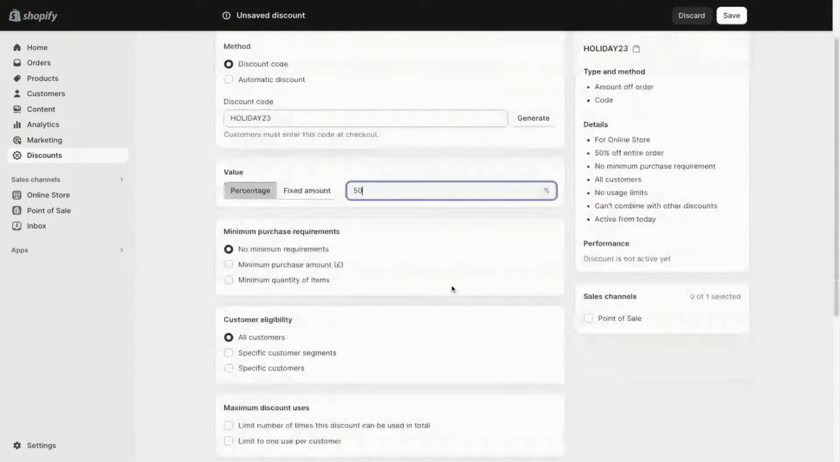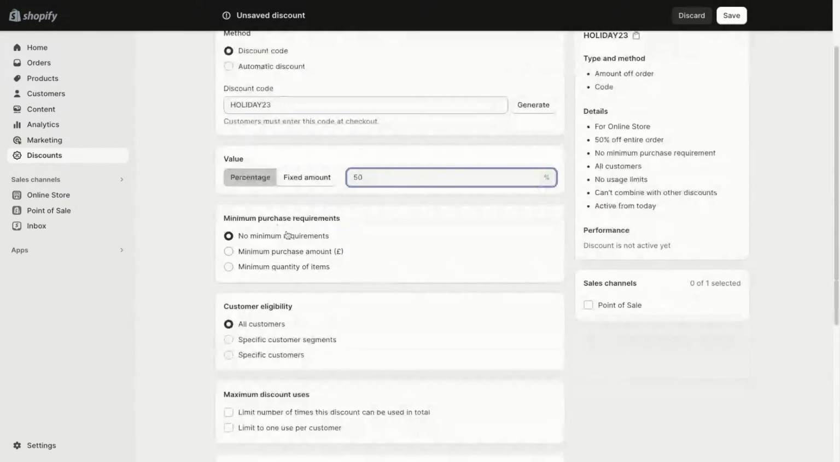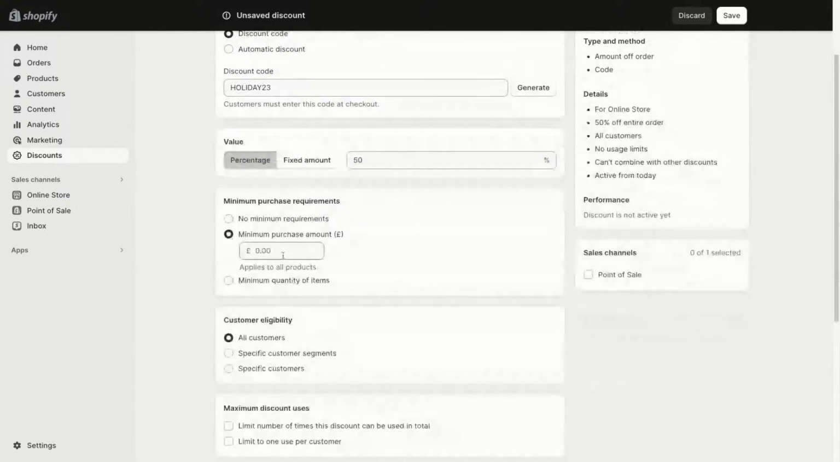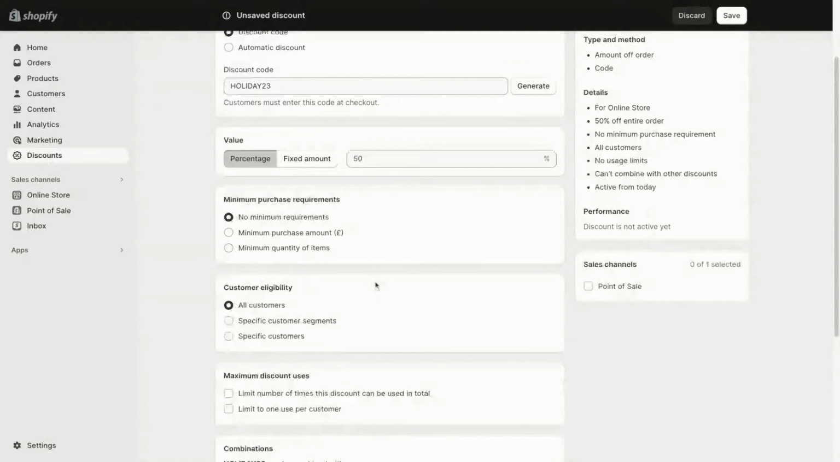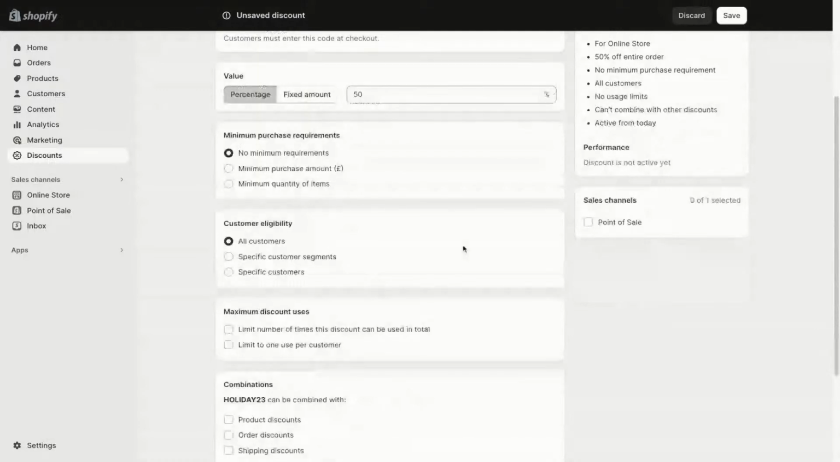And here under minimum purchase requirements, you can choose, for example, they need to spend at least £50, something like that, in order to apply, or a minimum quantity of items. So maybe they have to buy 3 things from the store in order for it to apply. In our case, we're not going to set any requirements. It's going to be blanket 50% off because we're feeling generous.